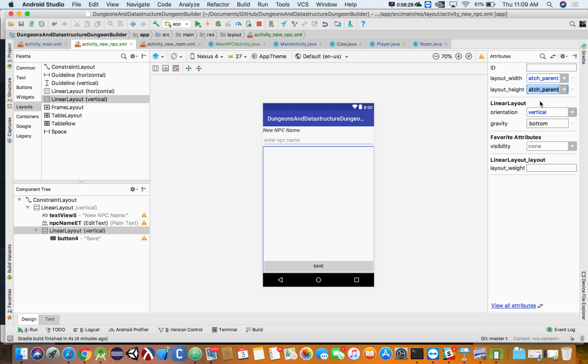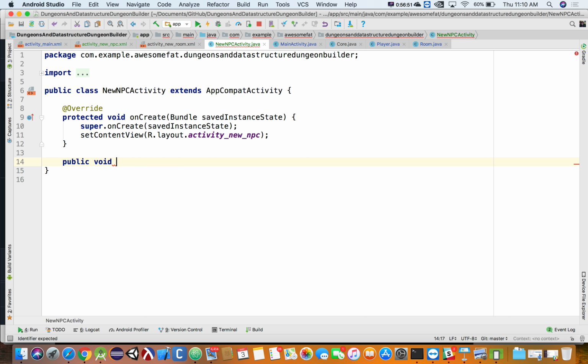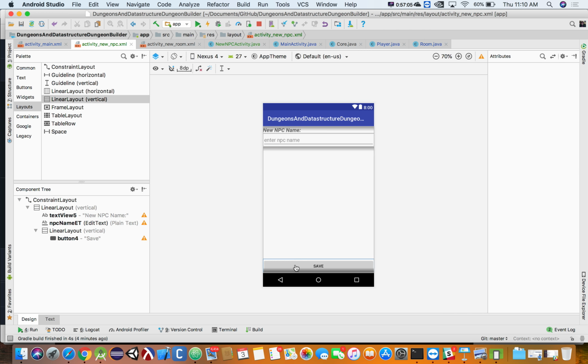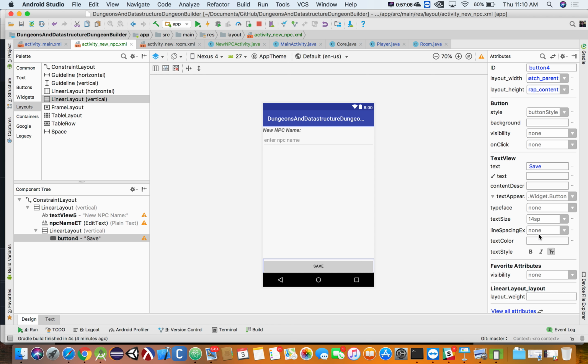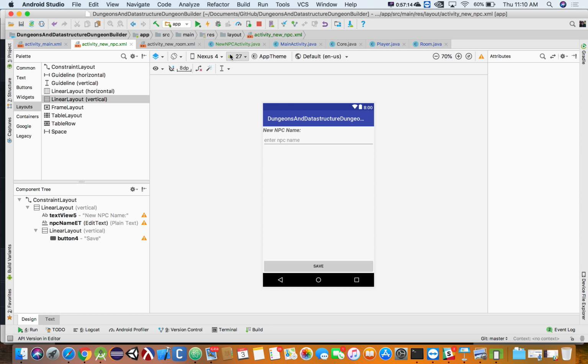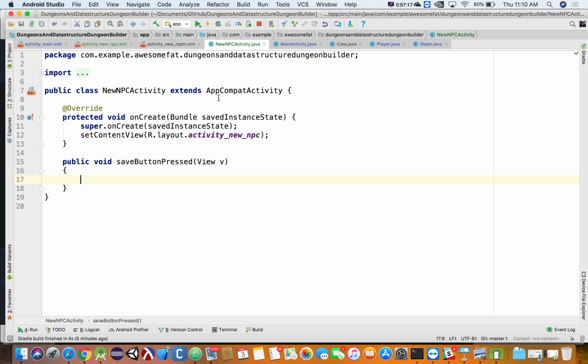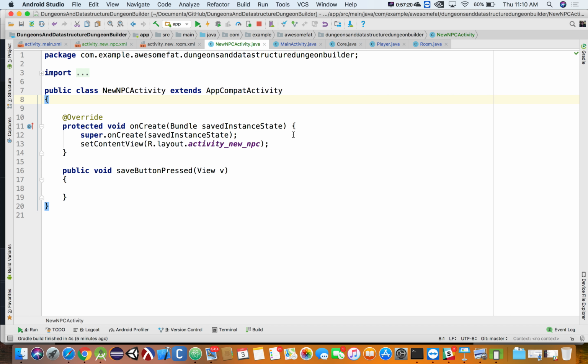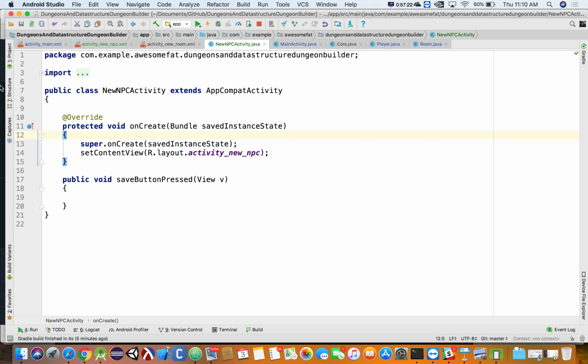All right. So let's give ourselves a method for that save button. Void save button pressed. Okay. And then hook that up. On click, save button pressed. Back in here, give myself access to a couple of things in here.